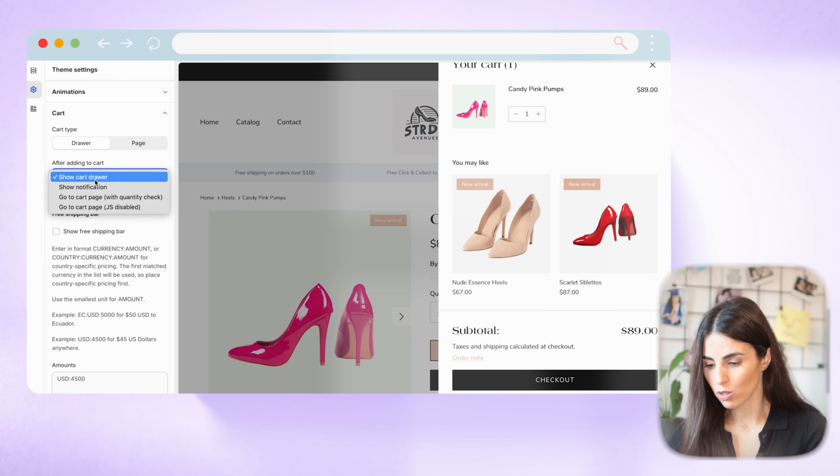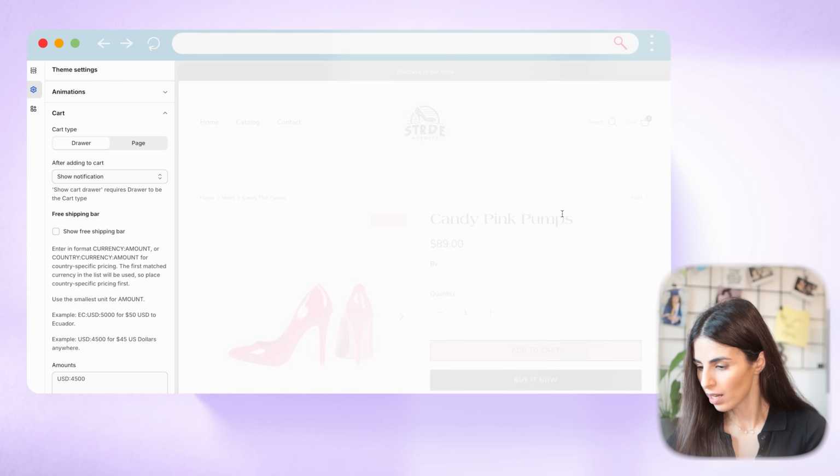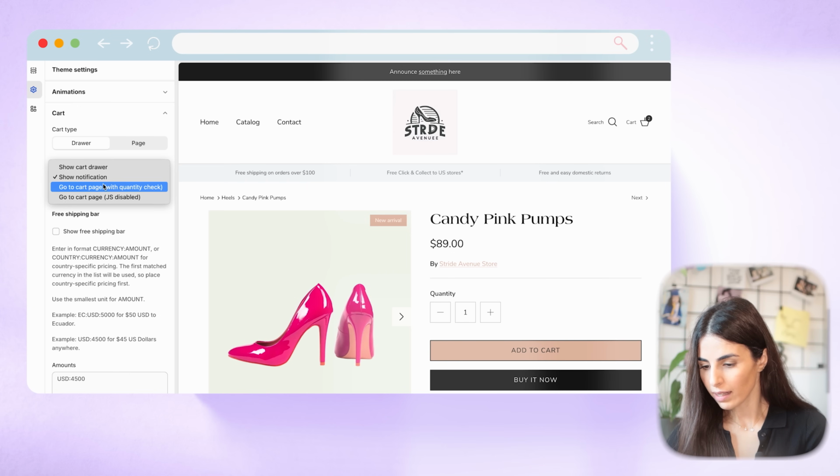In here, change also show notifications, so maybe this way, instead of showing the full cart, let me see if I add again to cart. This time I should be receiving a message like this one. It's also nice, by the way. Or I can go to cart page with quantity checker or go to cart page. I'm not sure what this is. So I will keep it actually show cart drawer.